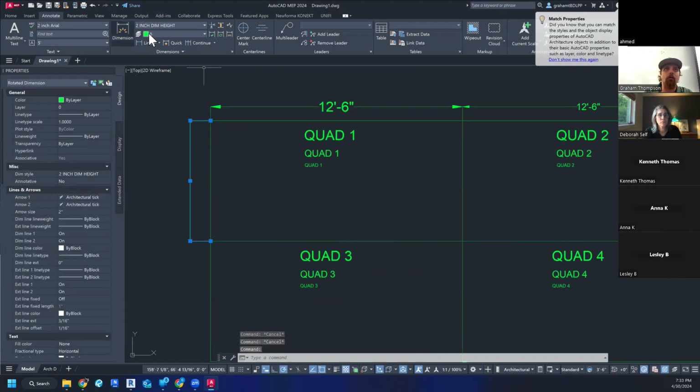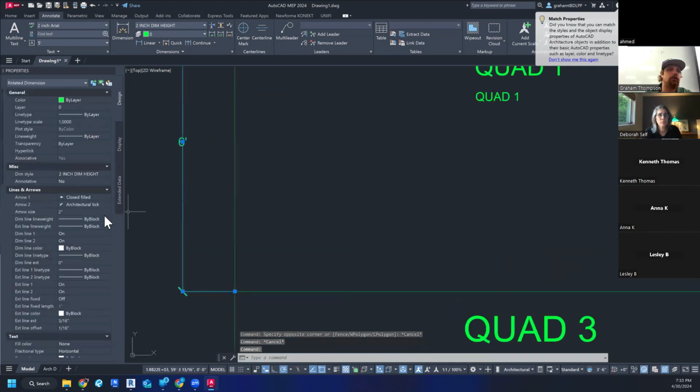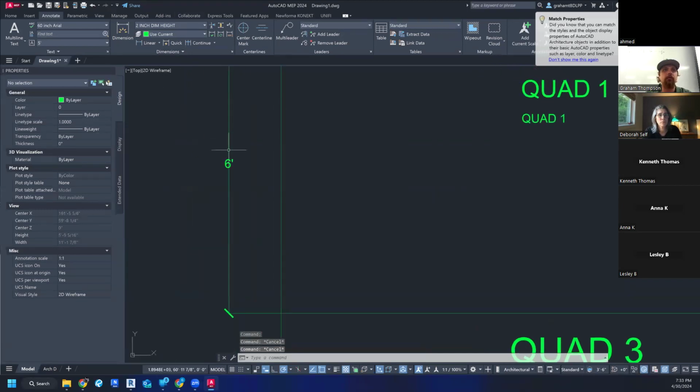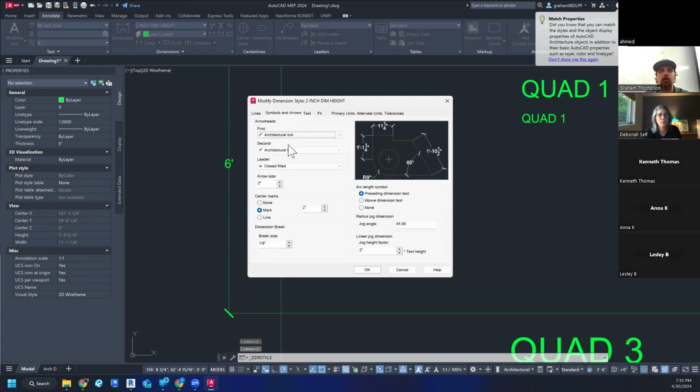And again, all of those changes could also be made over here in your properties. You could come here and change that to a closed filled if you want to. I don't know. I don't believe it does. Let's see if that change made it here. So I made a change in the properties. I'm going to check here and see if that actually saved the change in the dim style. And it looks like it didn't.